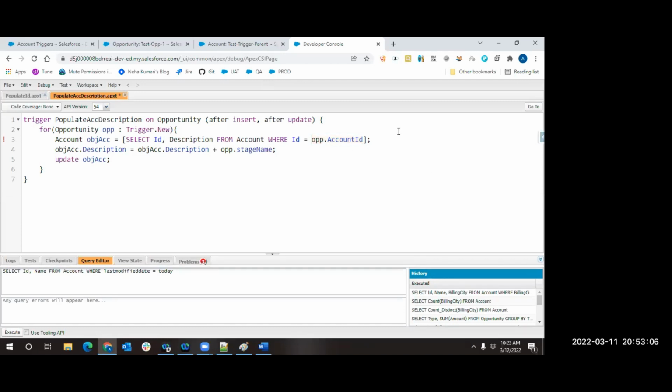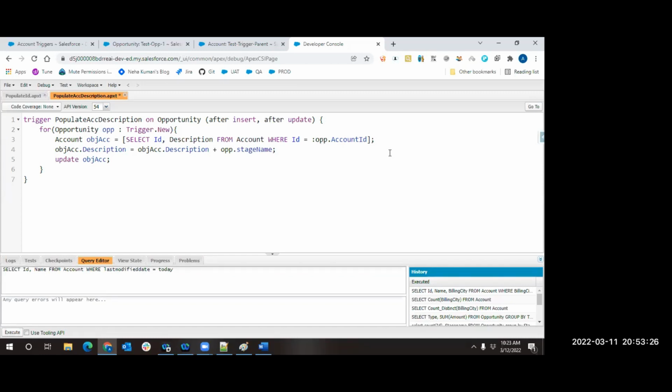So what are we trying to tell? Opp.AccountId is not the value. Opp.AccountId is a variable, and that variable is holding a value. Use that value. The system tells us that if you put a colon, fine, I will understand that it is a variable. I will not use the variable name; I will go into the variable and see what is the value present in it, and I will use that value in order to execute this SOQL query. So what did I just do here? I wrote a SOQL query to get me the Id and the Description.